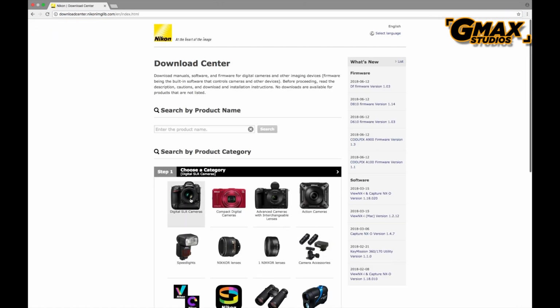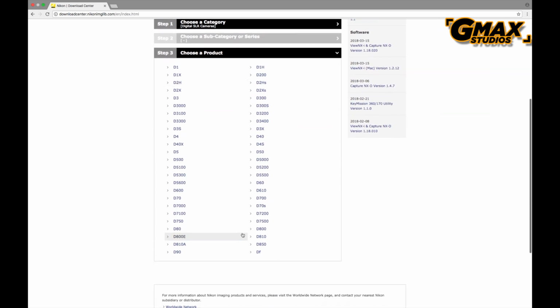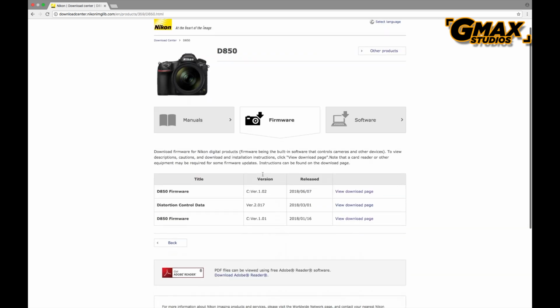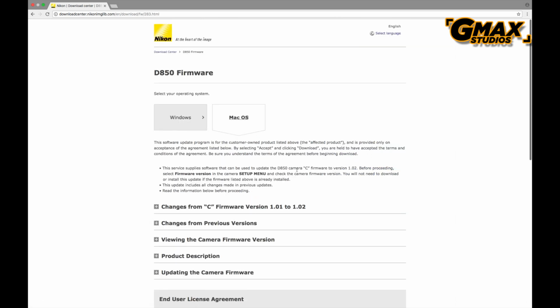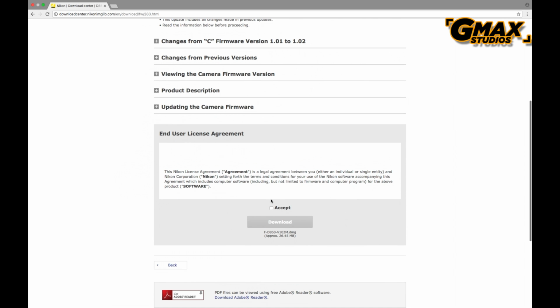So you go to the website and check if there is a firmware upgrade available for your particular model of the camera. If it is, then you download it to the computer. Remember that there are different versions for Windows and Mac users, so choose one accordingly.